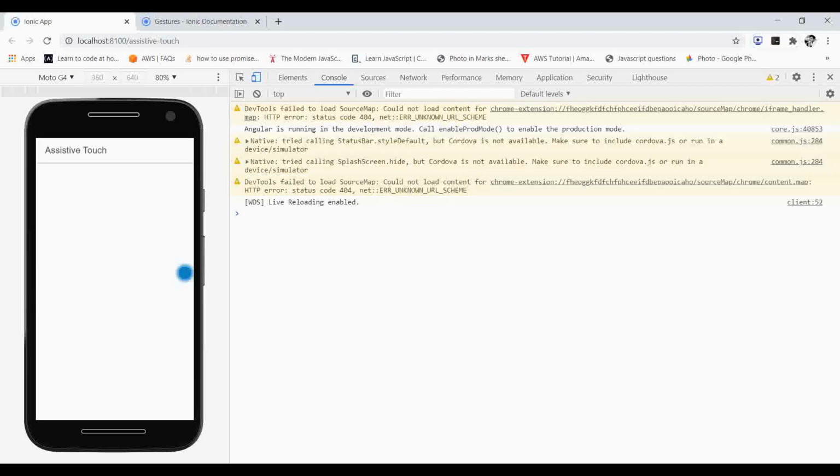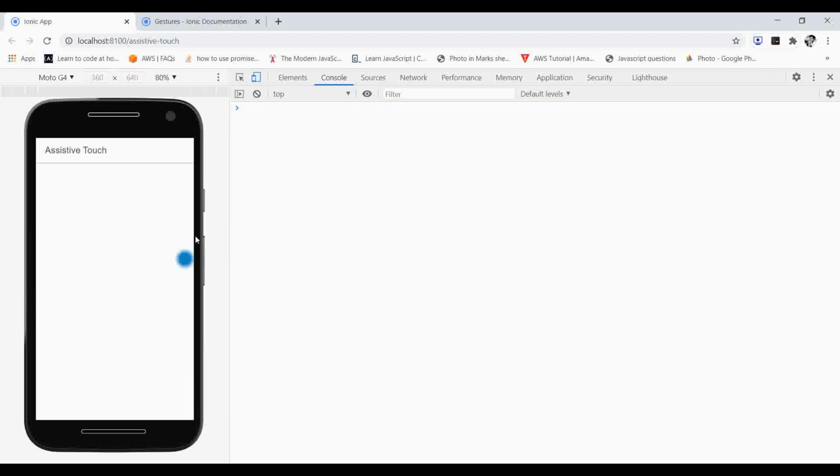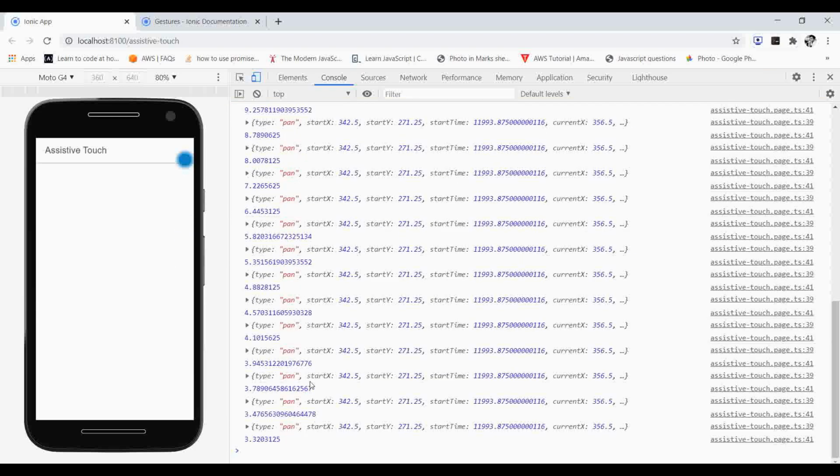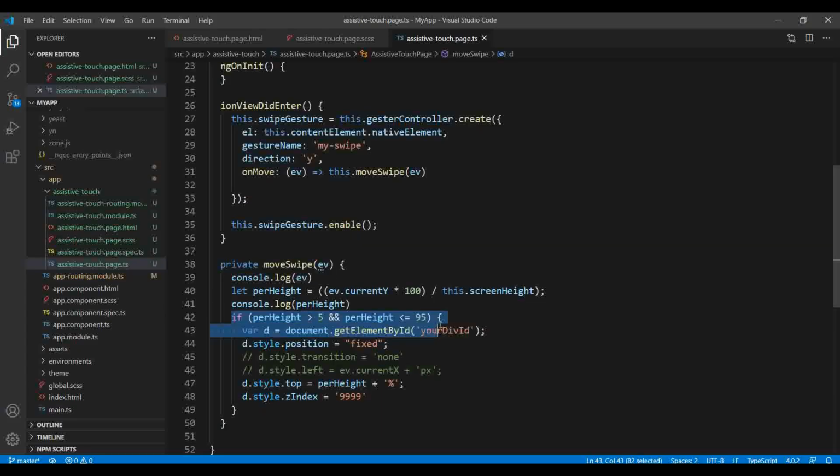Okay, so whenever I move it, this is the percentage height that we are getting. Whenever it reaches like 3% or we are exceeding it, it is not going beyond that because we have applied an if condition over here. So this is how it is working.